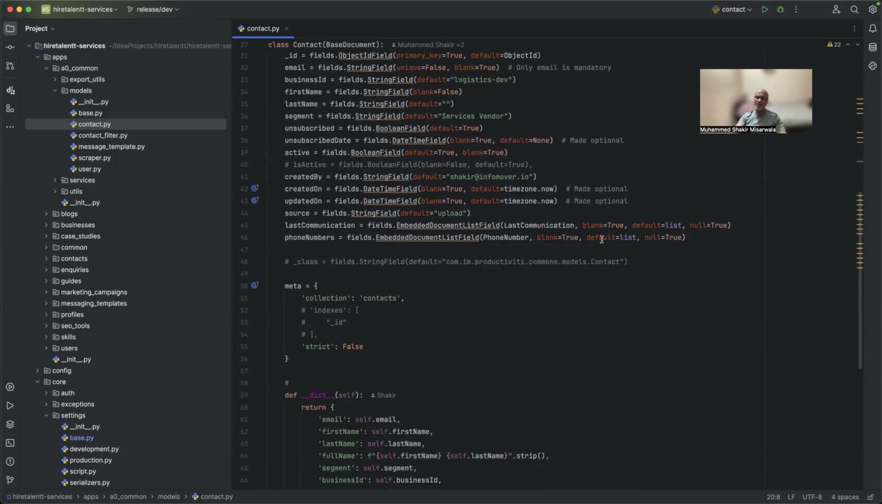Blank is equal to true. That means it is possible that the value of this is not there in the database collection. It's okay, no problem. Default is equal to list, it's by default a list. Null is equal to true, it can be a null value as well.